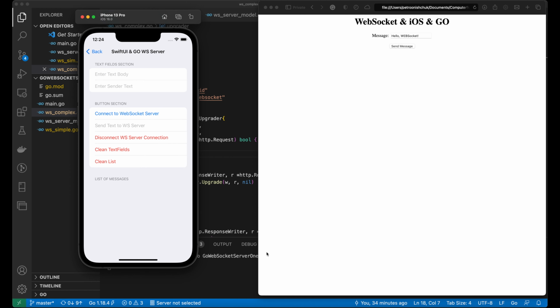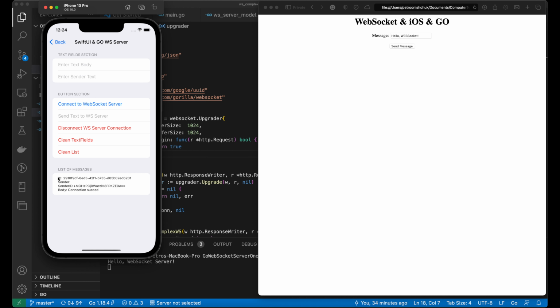When I tap this button, I take a message. This message has a unique ID. Sender: when we make registration, our sender is empty. Sender ID is the ID for this specific connection. And also our body: connection succeeds. And now I try to send a message to our WebSocket server.